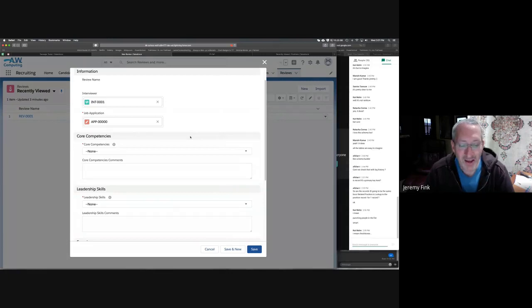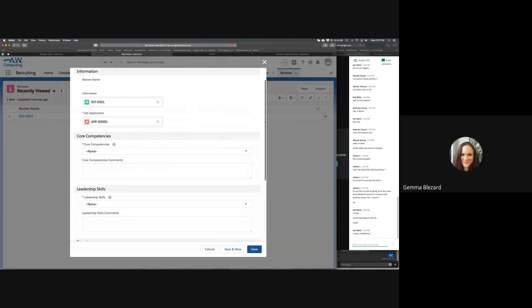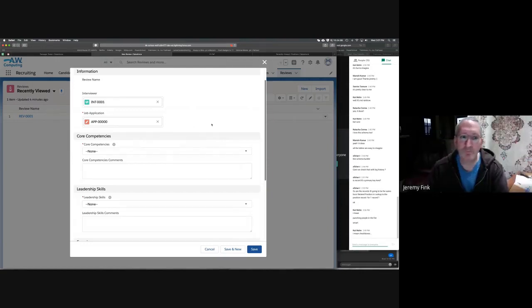If you had said in the interview you were going to rate the candidate on a QA position, and the QA position must have attention to detail, .NET familiarity, and so on, you would want those same things on the review, because that would be a lookup field from the position to the review. Does that make sense? Yeah, absolutely. So all we have here is just core competencies.